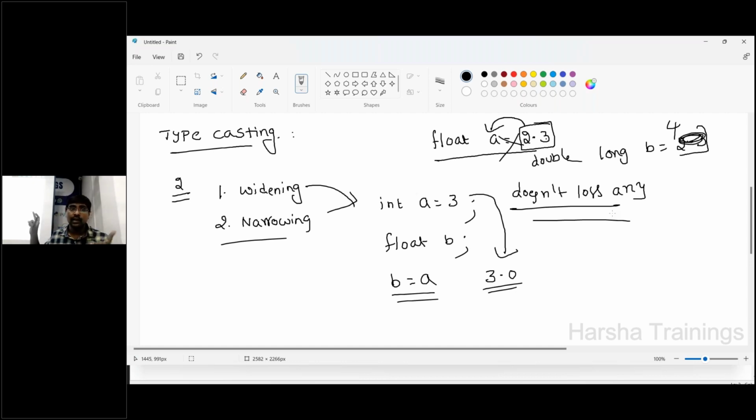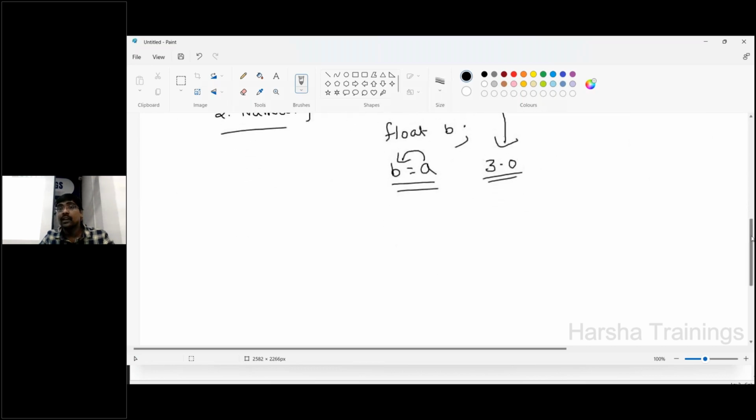Anybody have any doubt on this topic? Immediately ask me. Why? Because it is very important. So if you don't lose any information at the time of conversion, that conversion is done automatically. Here you are not doing anything. Yes or no? You are not doing anything. Simply we assign the value, the conversion happens. Exactly. Now you got the remaining point.